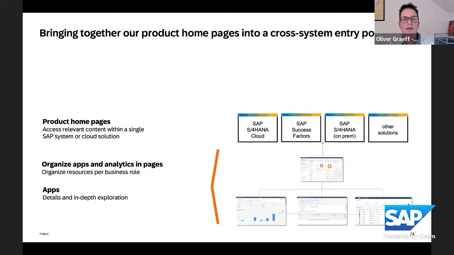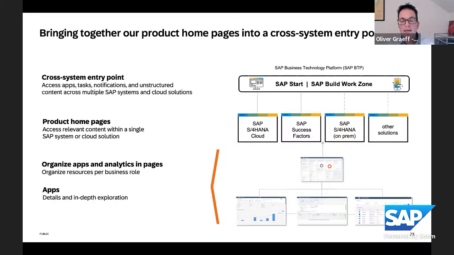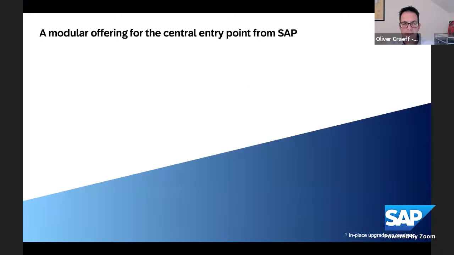That's it. The interesting part is if you want to have a central entry point. This is what comes on top. The central place is obviously the Business Technology Platform, where various systems, as you can see here, are linked. And then you have entry points, the SAP Start or Build Work Zone, as an entry point to many systems. And we're going to have a look now at this aspect here. And there's a modular offering.